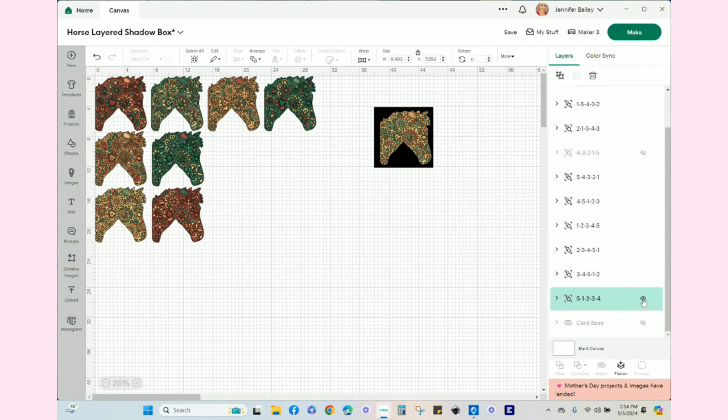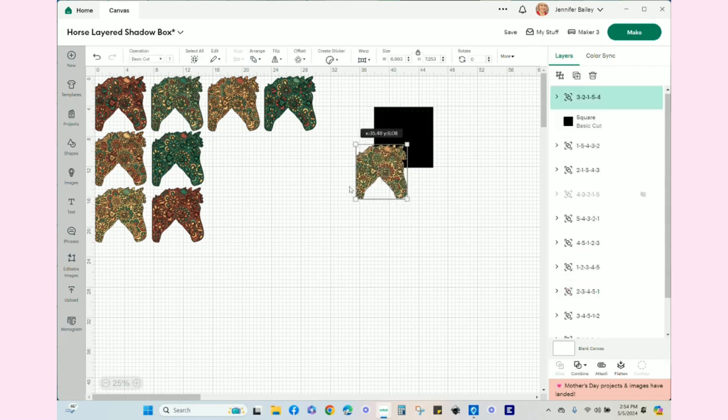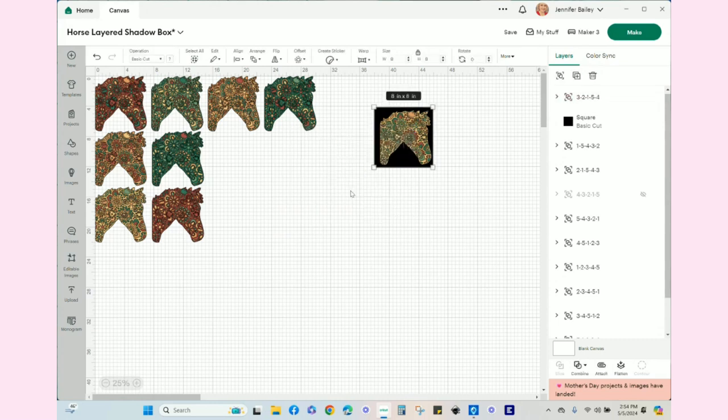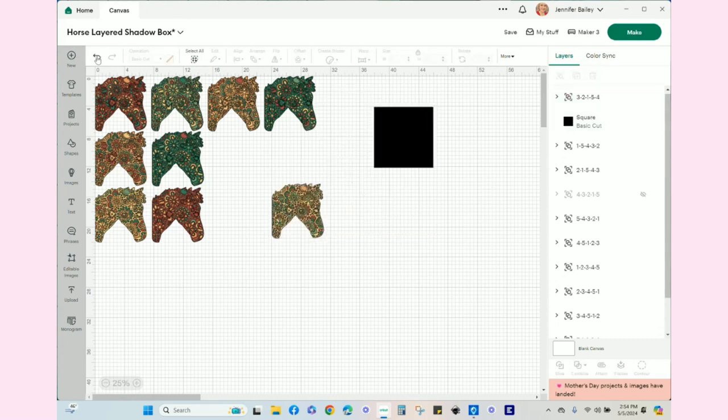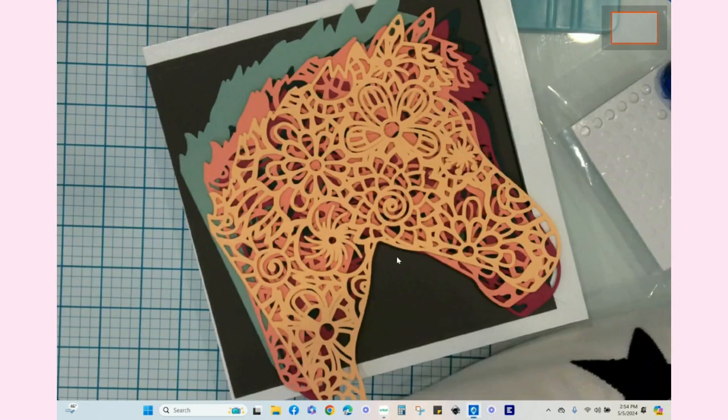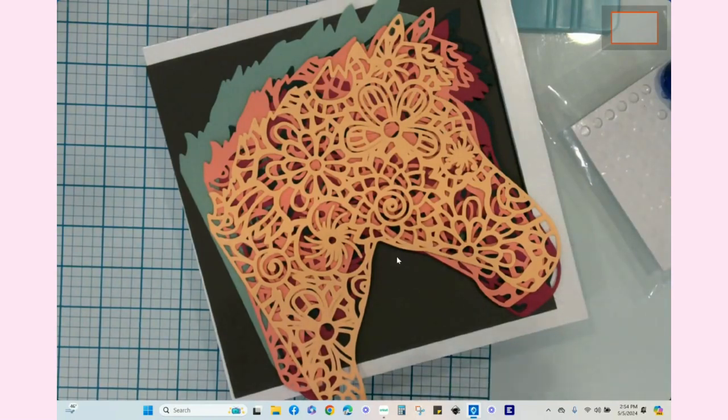So that's what I did to get this put together. But this is the one I decided on. And when you put it in front of the black cardstock, it just really pops. Okay, let's go to the overhead camera one more time and go ahead and start putting this together.